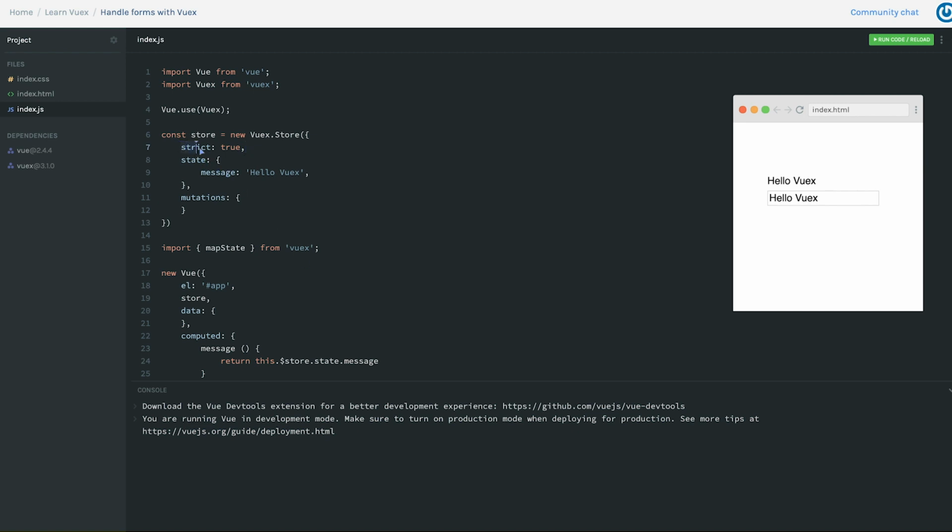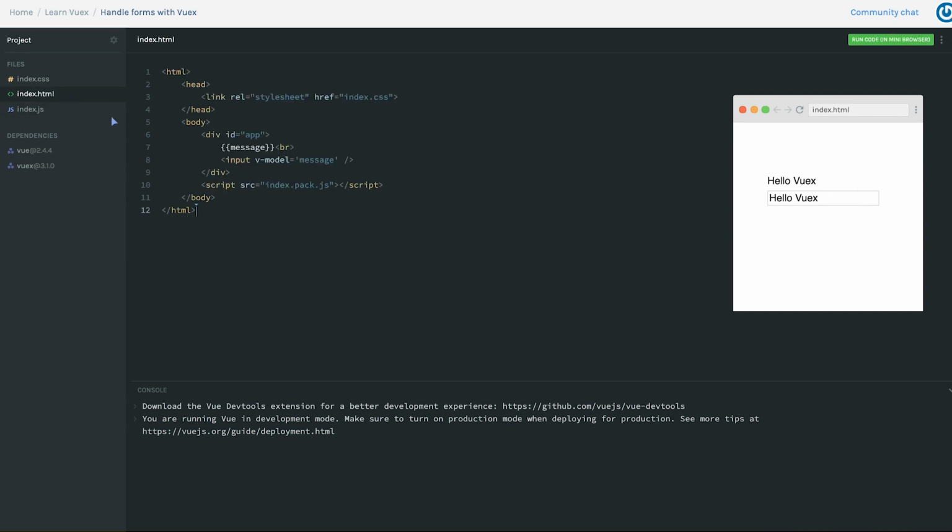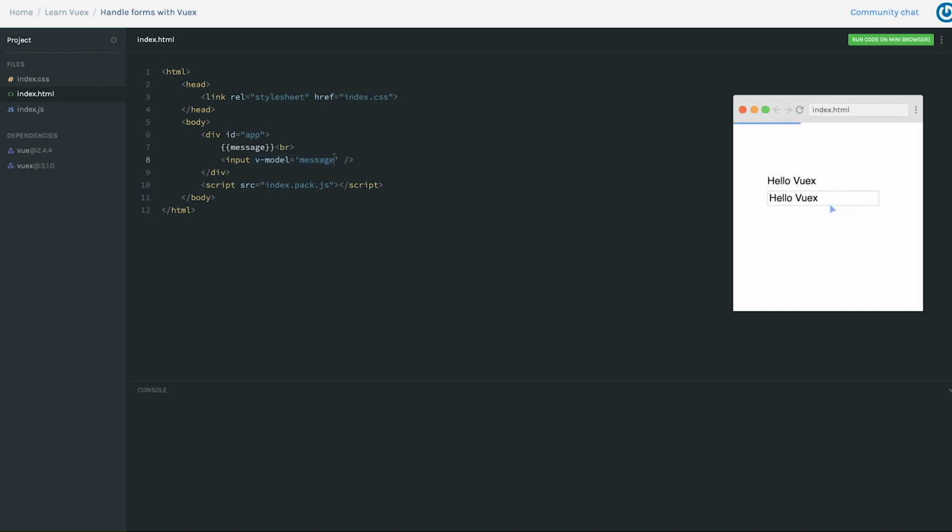One error that we're going to run across when using strict mode and Vuex in general is form handling. Normally when we're using Vue, we're going to use a v-model to bind some data member to an input field.